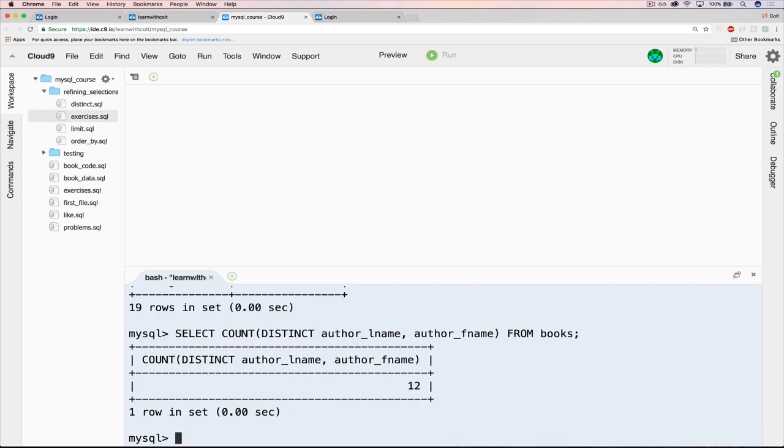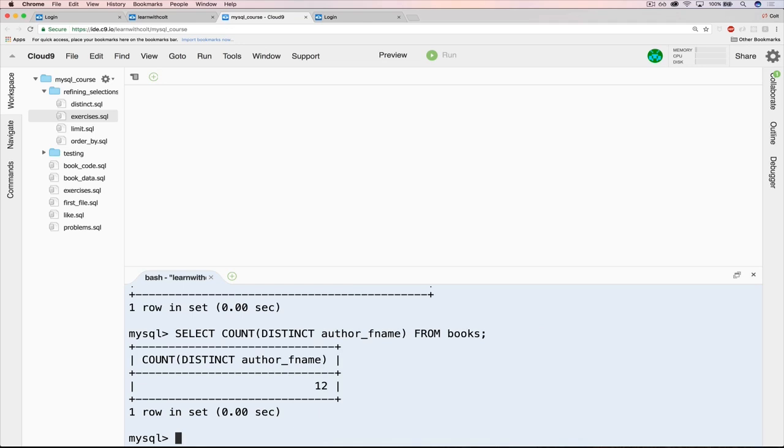And that gives us 12, which in our case is the same as just doing this right here, as we just saw, if we only do author F name. But that's because we don't have any duplicated names or any duplicated first names in there. We have David Foster Wallace, but we don't have David Johnson or something. So this would be problematic if we had multiple Davids. So then we could use this where we're doing distinct author L name and author F name together.